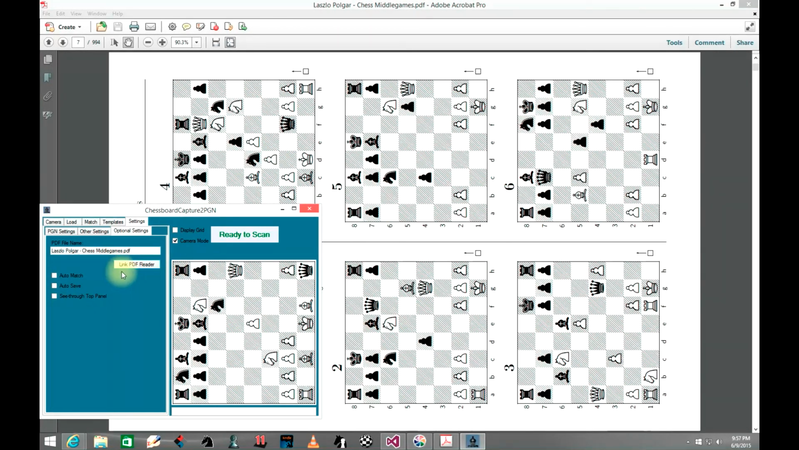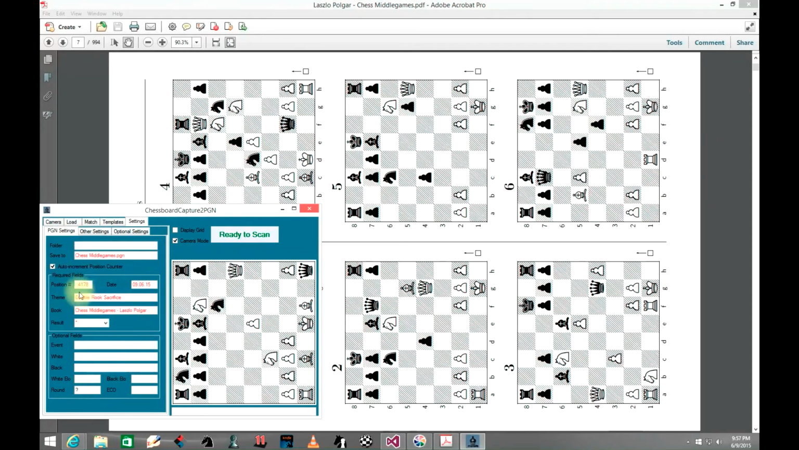Now that I have all this set up, we are almost ready to start scanning for all the positions. So here we make a few more adjustments or settings. This is my first position that I'm trying to record, and it's a Paulette mate.